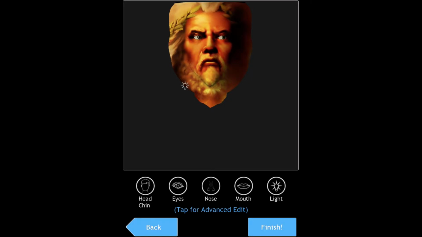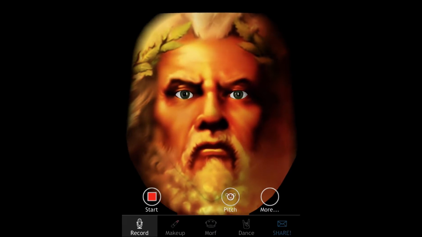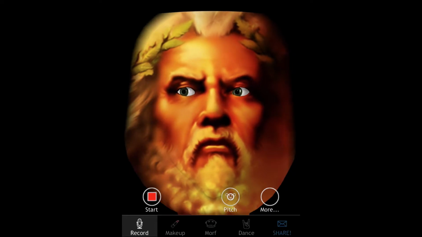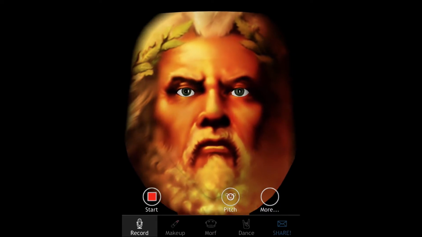I press finish. You'll see now that Morfo has animated that picture. It has taken those particular features like the eyes and the nose and the mouth, and it has animated those to make it a 3D animated picture.